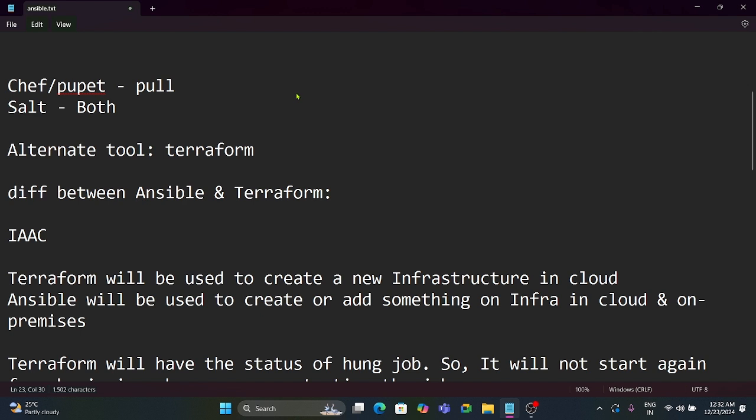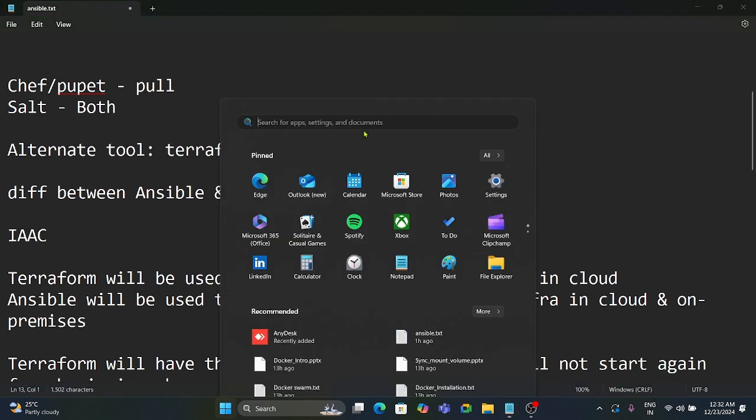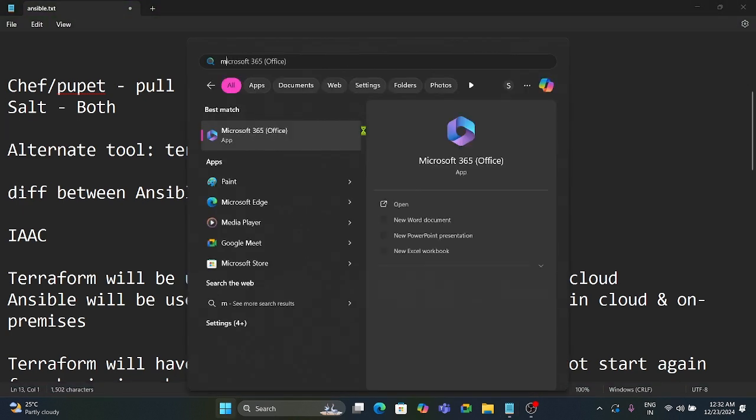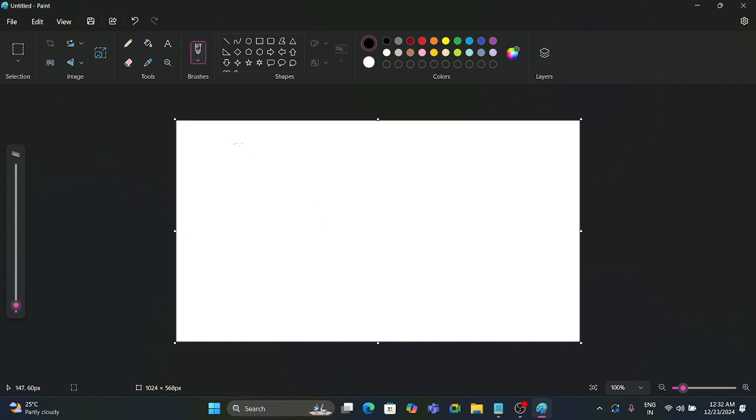That is because Terraform uses a state file. Let's say in Ansible we create a playbook, and in Terraform we also write some code to create a server. To create a server in real time, we have multiple dependencies.